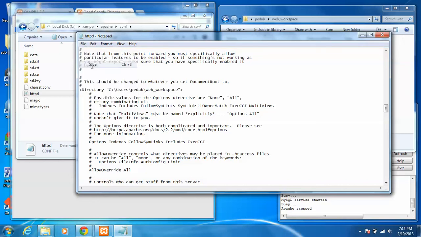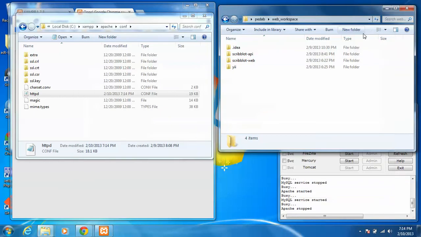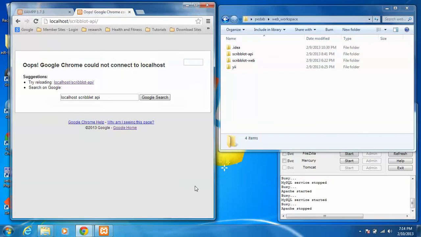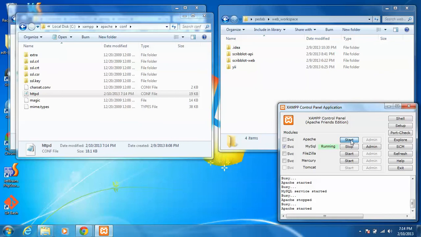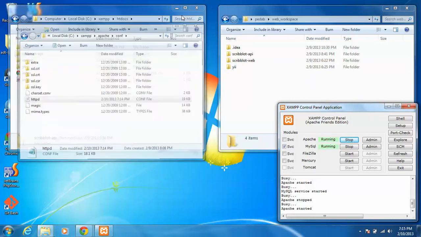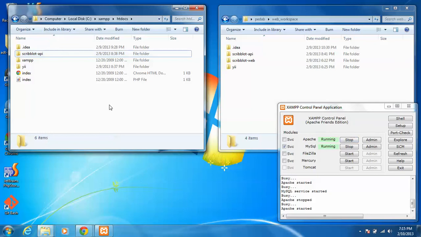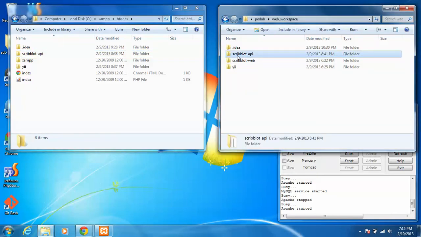So hit save, close it. So now first we have to start Apache again. Now if we test it again, it will serve this one instead of the one inside the htdocs. So it'll serve the one that I want.